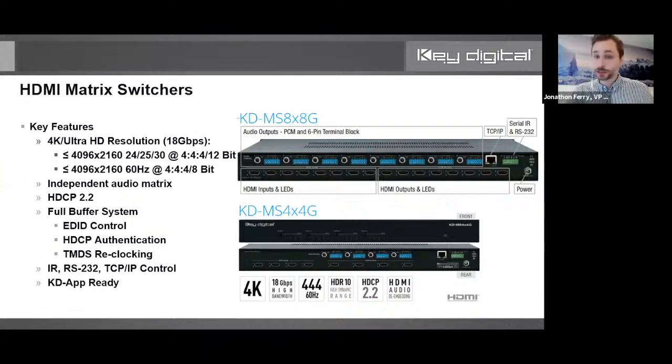But these matrix switchers are HDMI in, HDMI out, no compression whatsoever. So it makes it really fantastic for those image sensitive type applications. There's zero latency as well. These products give you independent audio and video matrix switching, which we'll talk a little more about.